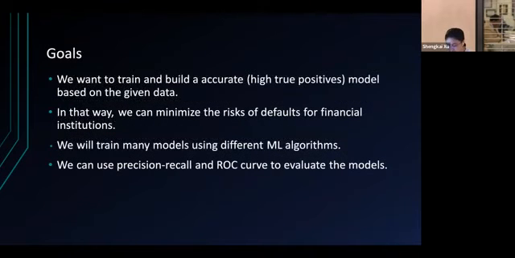The goal of our project is to obtain a highly accurate credit card approval model based on the data we acquired from Kaggle. By doing this, hopefully we can minimize the risk of defaults on credit card holders for financial institutions. We'll train many models using different ML algorithms. We'll use the F1 score and ROC curve to evaluate the robustness of each model.